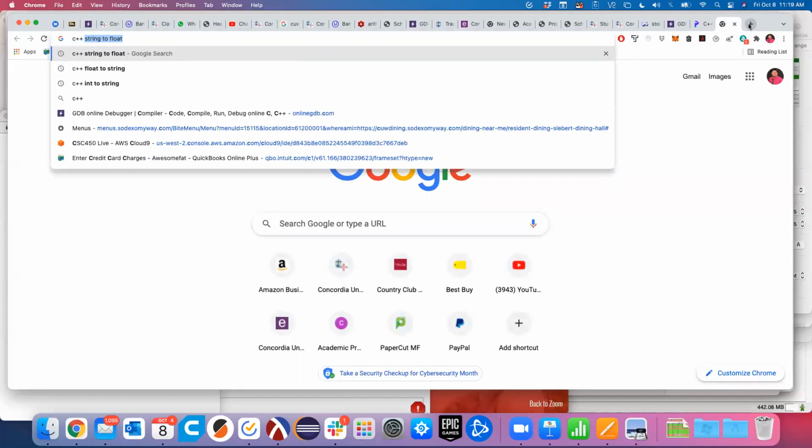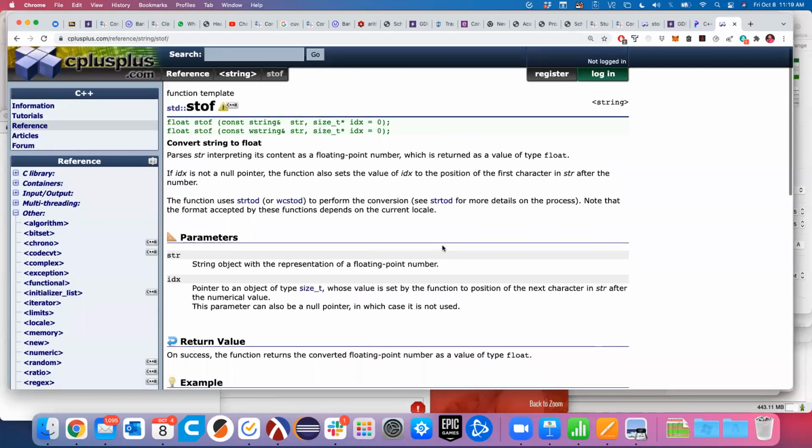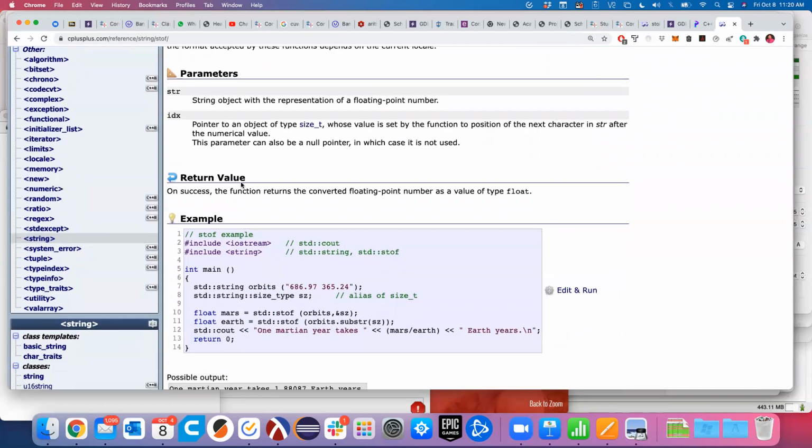So if I search C++ string to float, for example, I think this was the good reference one I liked. Yeah, so this is the standard library, and there's a function here called stof, string to float. In the simplest form, you give it a string, no other parameters. You don't have to tell it what the base is and stuff.